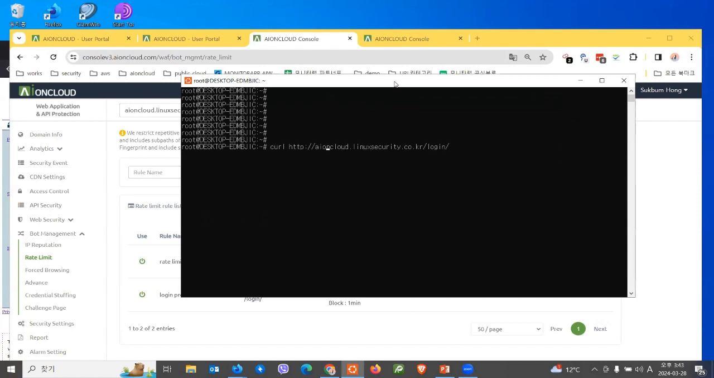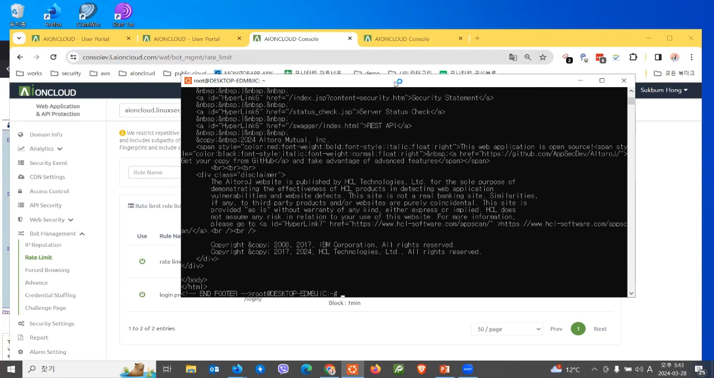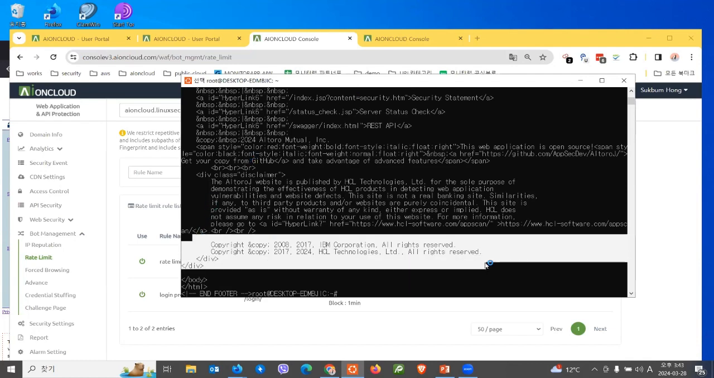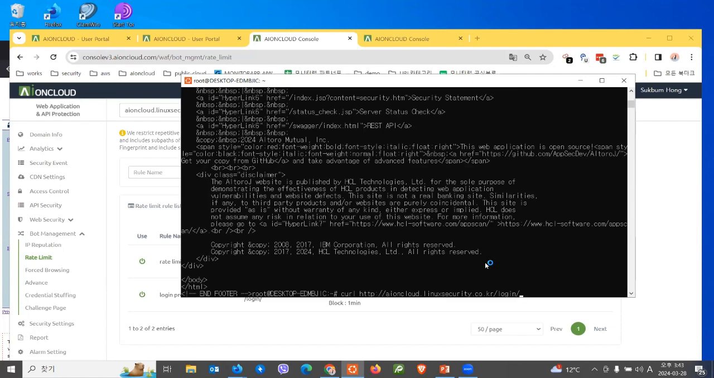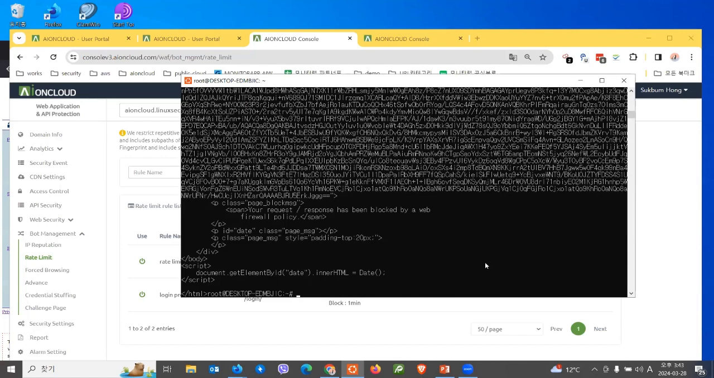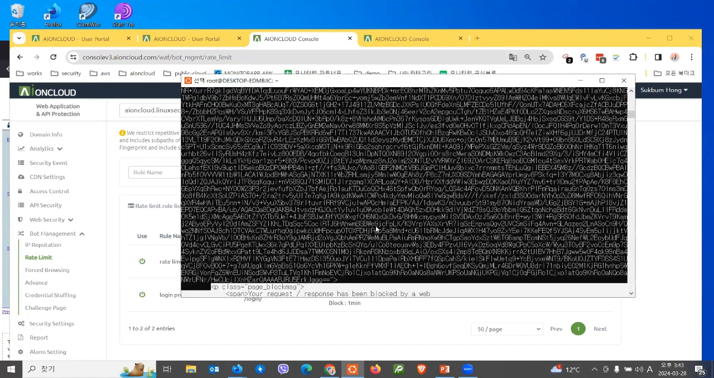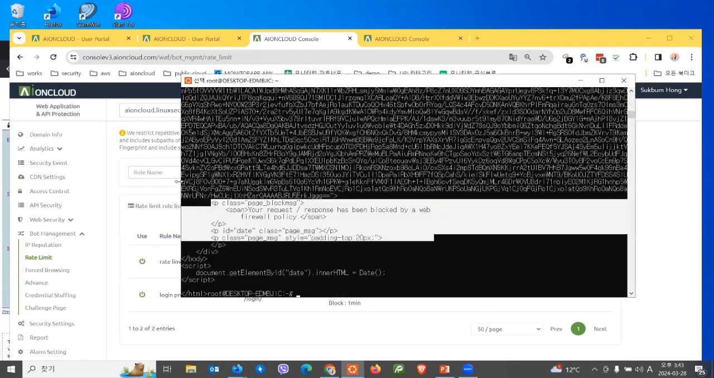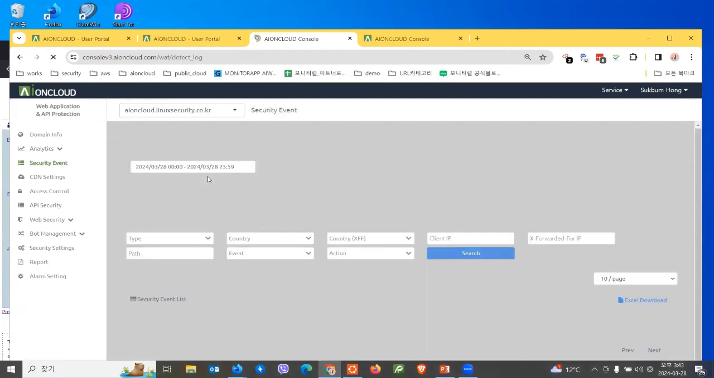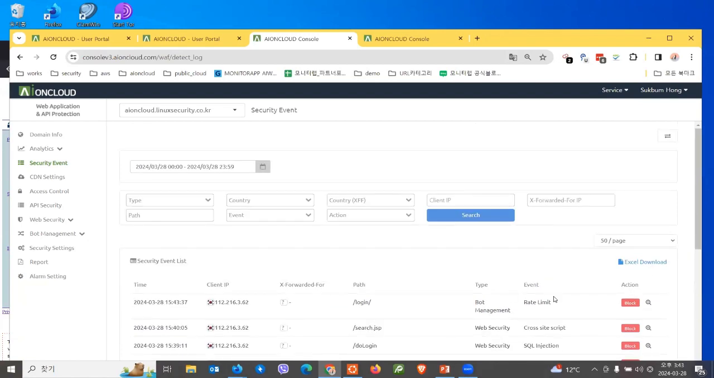So here, when you try to access the ironcloud linuxscript.co.kr/login, you can see the normal page. But over the threshold, you can see a different page. This is actually the block page. And if you go to the security event, you can see the rate limit event.